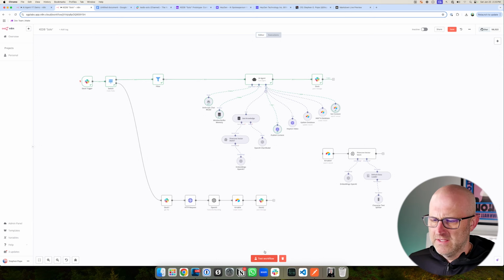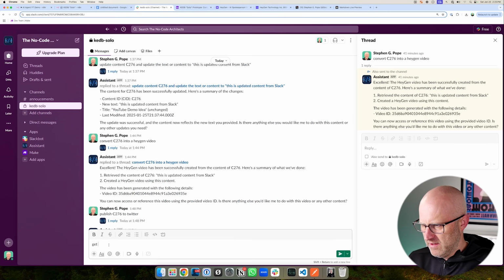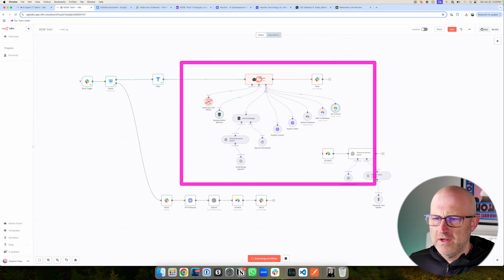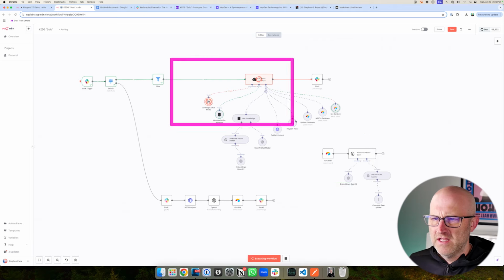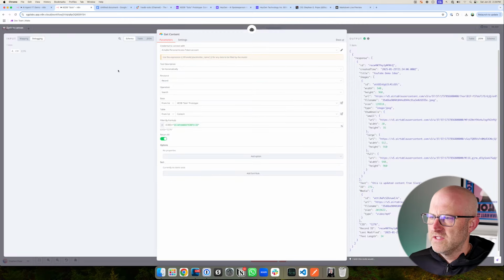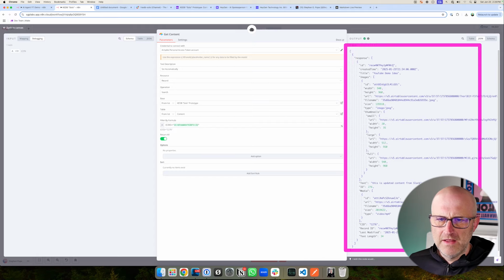And so if we go back to this example here and we test the workflow, get content C276, jump back to our example here. It's getting the content, it's processing it, and then it's going to respond back to Slack. But if we look at this get content here, you can see that the agent sent that ID and then it was replaced here automatically to actually get the data that we were looking for.